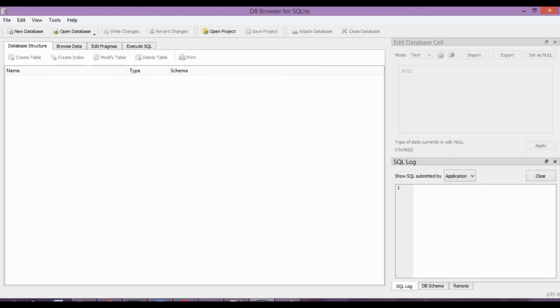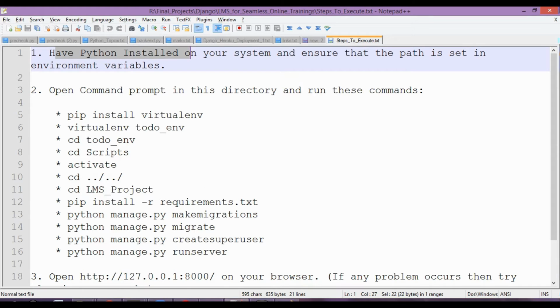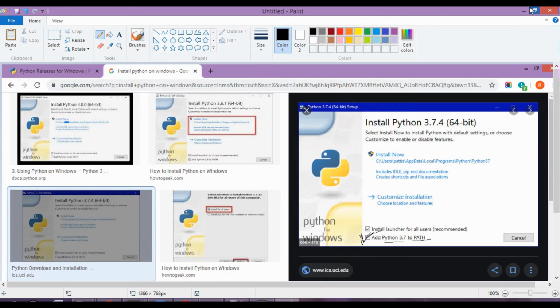And over here, you have to ensure that you check on this box. This is important because this is going to add the Python to your environment variables, so that we can use it in our command prompt and we can run all these commands which are mentioned over here. Okay, so now we have got Python installed.